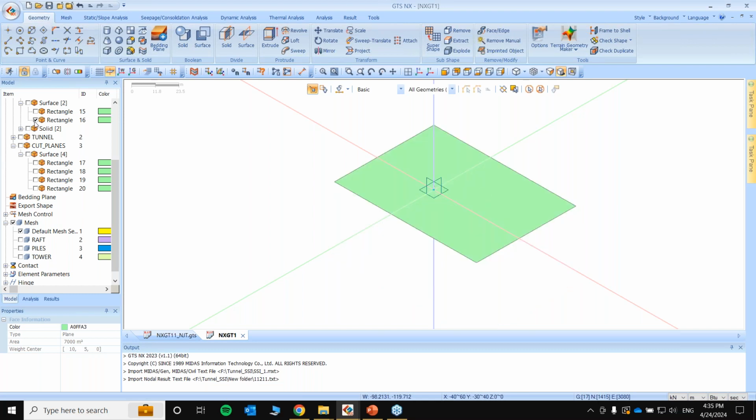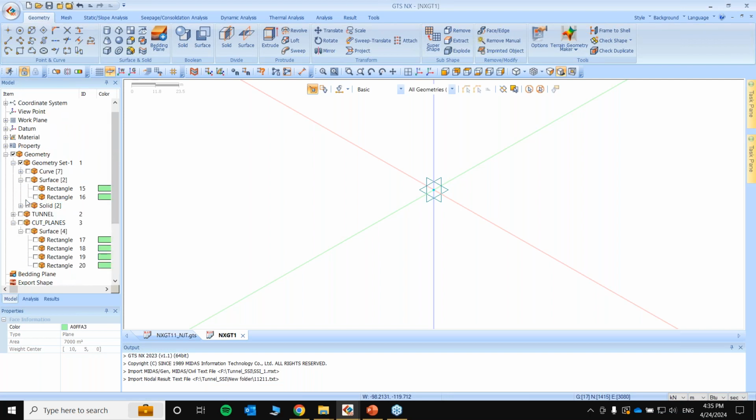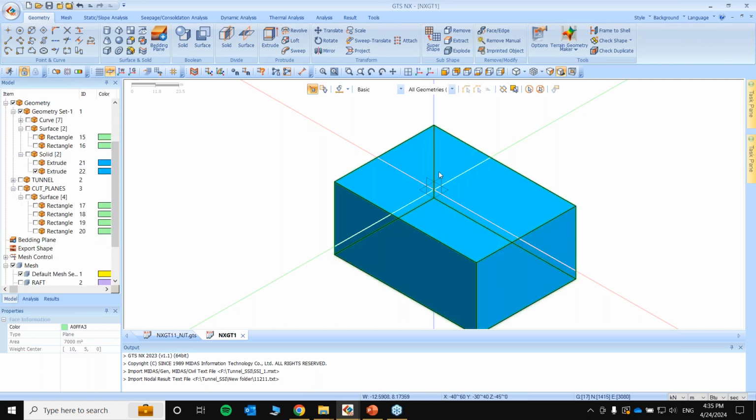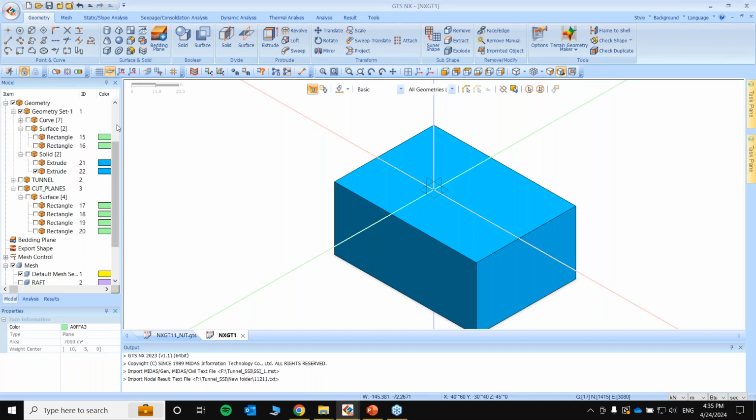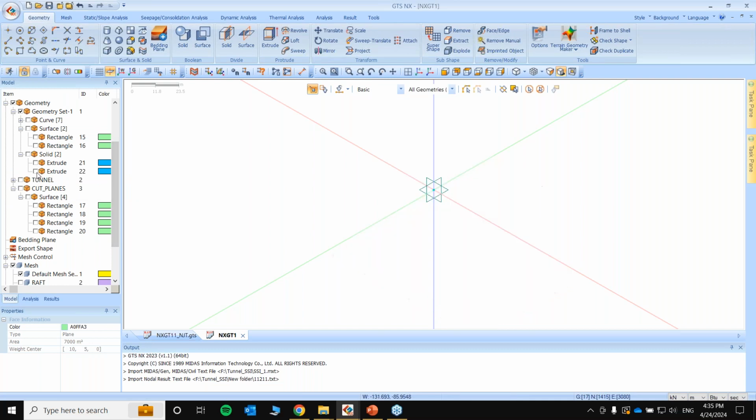Now we will shift our focus to the tunnel panels. So just to confirm, my solids here, if I just see, this -30 till +40, that is 70 meters length. So I'll hide this, activate the tunnel surface.